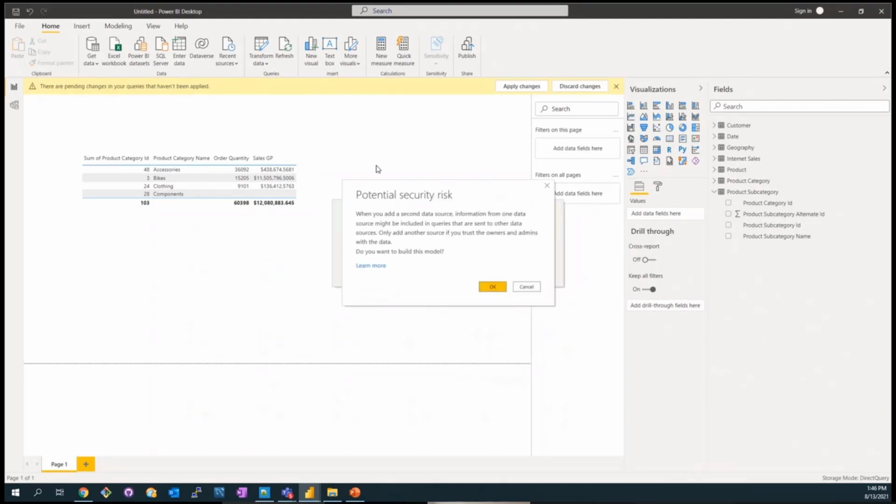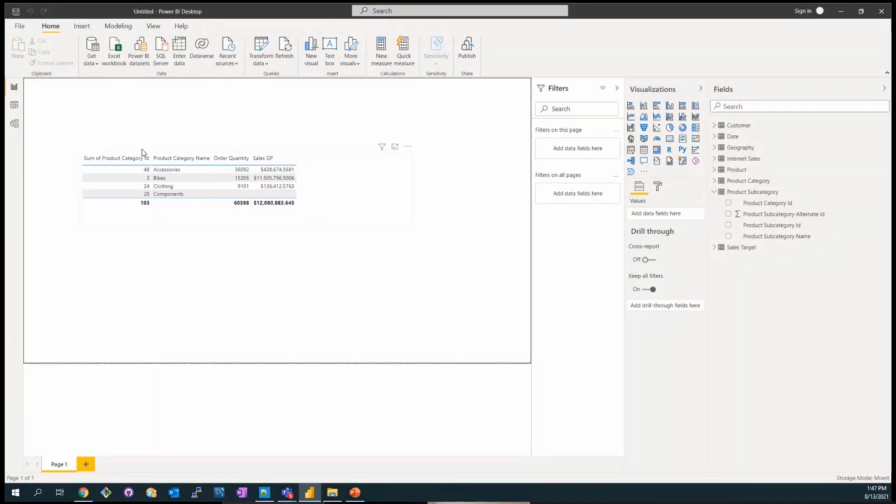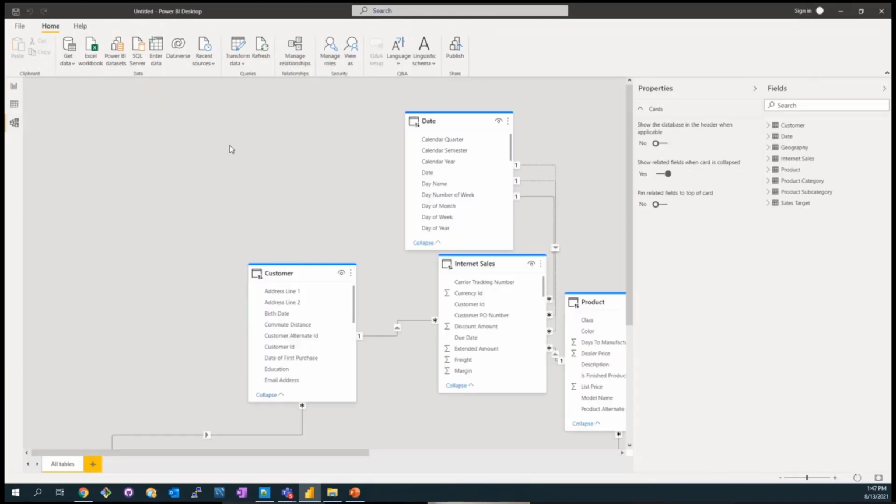And there is another warning. And anyway, I have to build this model. So I'm going to click OK. And the data will appear on the Power BI. So here you can see the data model panel.